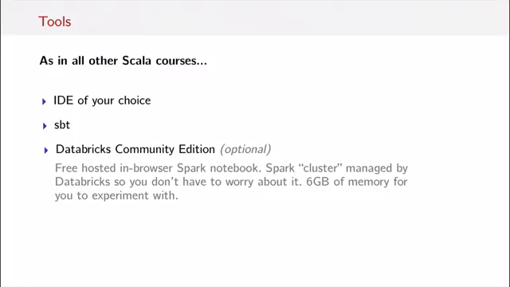As far as tooling goes, there's a couple of tutorials that you're going to find in the Getting Started section in the first week. If you've taken the other courses, there's nothing new here. The only required tools for this course are some IDE or text editor of your choice and SBT. There's another optional tool which you may be interested in using called Databricks Community Edition, which is a hosted version of Spark that has an in-browser notebook that lets you interact with this hosted version of Spark. So that means you wouldn't have to set up Spark anywhere. You could just go to a website and play with it.